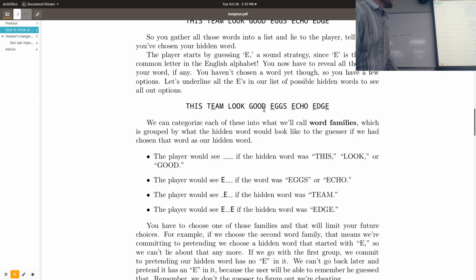Now, eggs and echo belong to the word family of E blank, blank, blank, because if that was the hidden word, both of them would look the same. They would look like this, E blank, blank, blank. That would be revealed if we went with eggs or echo being our hidden word. If team was our hidden word, it would end up in the word family of blank, E, blank, blank. And then edge is E, blank, blank, E.